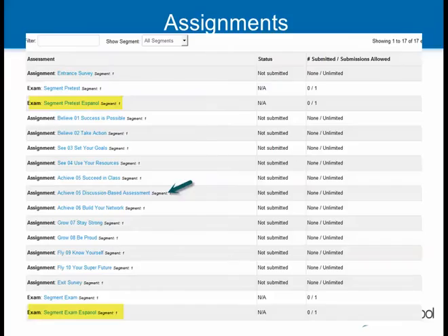Once you've completed that assignment, you're going to click on Assessments from the main menu, and you're going to see your assignments listed. Notice here we have 2 assignments highlighted in yellow. We have Segment Pretest Espanol and Segment Exam Espanol. Espanol means it's Spanish. So if Spanish isn't your first language, you can just skip those. You can just take the regular pretest and the regular segment exam in English. But you definitely do have that option of taking it in Spanish.